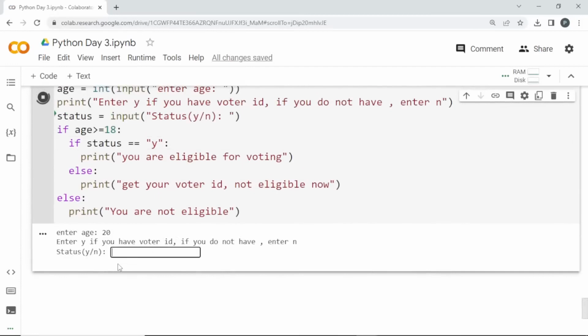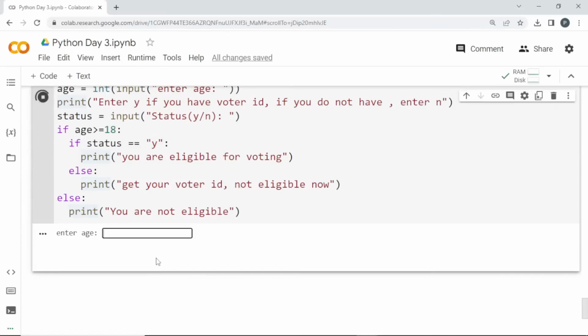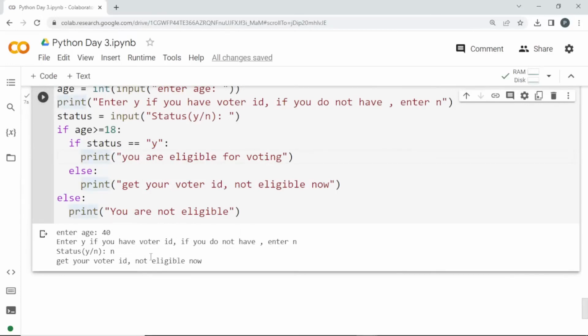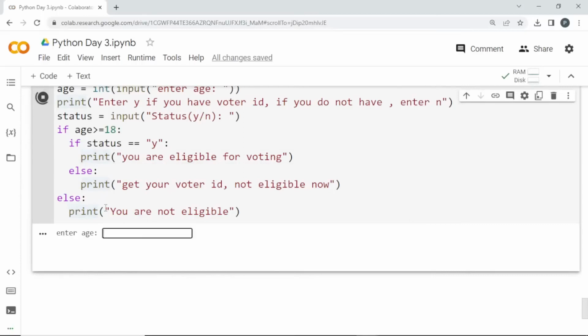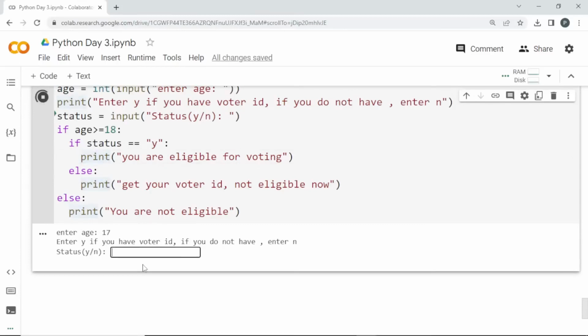I can check. Now if I enter y, it is going to check whether it is equal to that. Okay, "you are eligible for voting." If I enter something else or n, with some age, it is going to tell me "get your voter ID, you are not eligible." And if the age is less than 18, for example 17 or any lesser value, obviously it is going to ask.